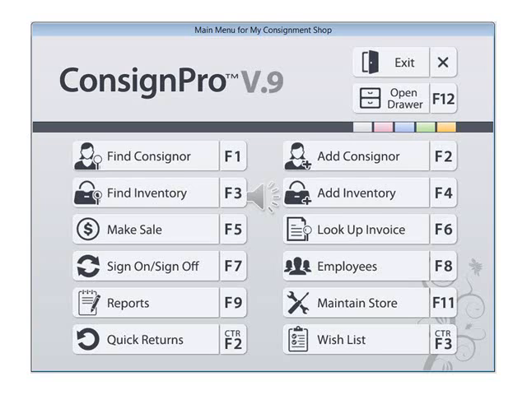Using our menu, you'll be able to add or find consignors or inventory, make sales, do returns, run reports, set up employees, or set up your store defaults. Each button can be clicked with your mouse or by pressing the assigned function key. Next, our tour takes us to adding a new consignor to the system. Please click Next Slide to continue.